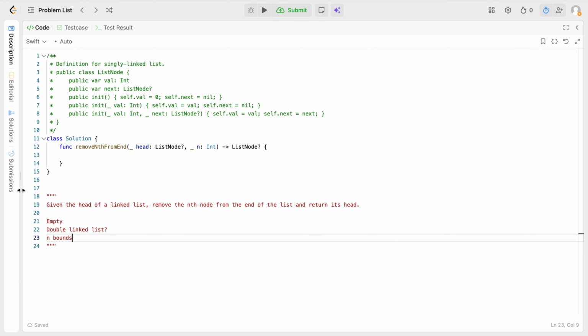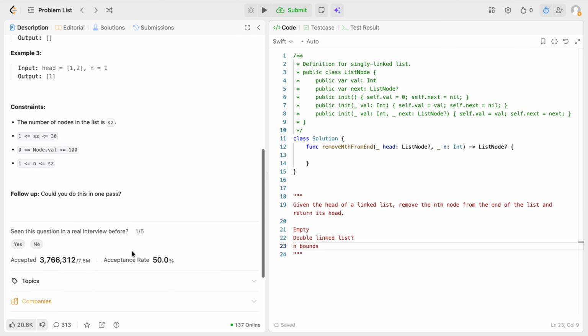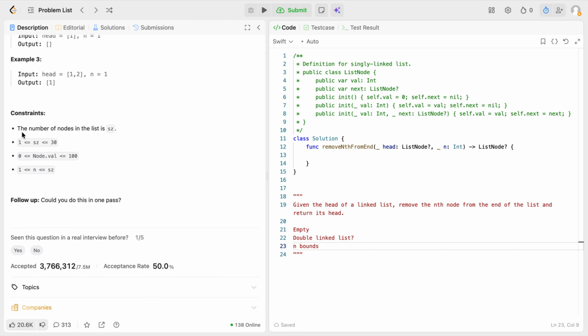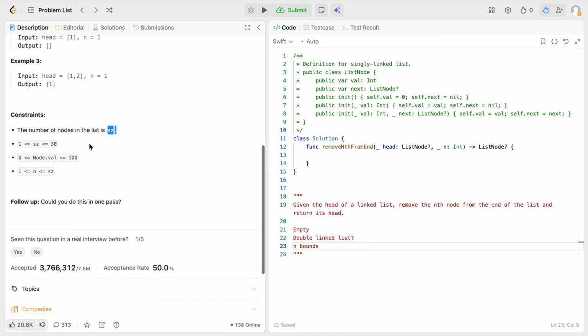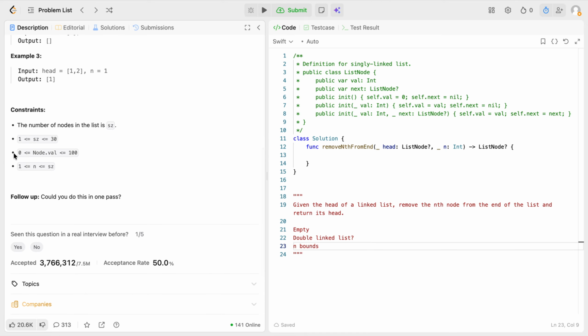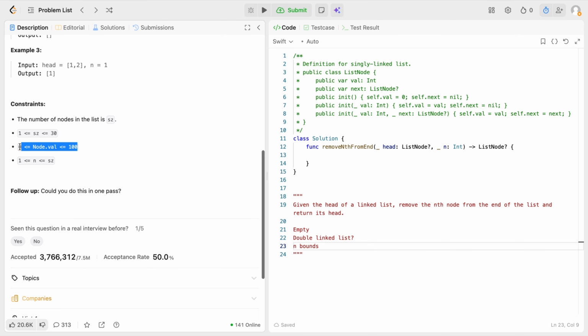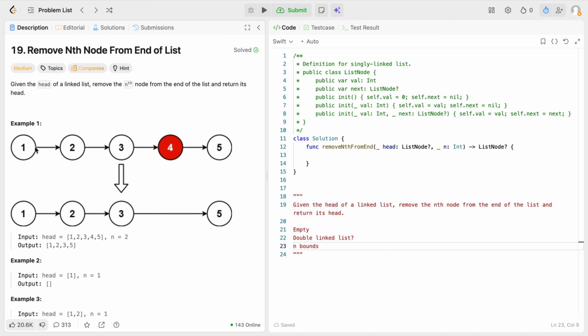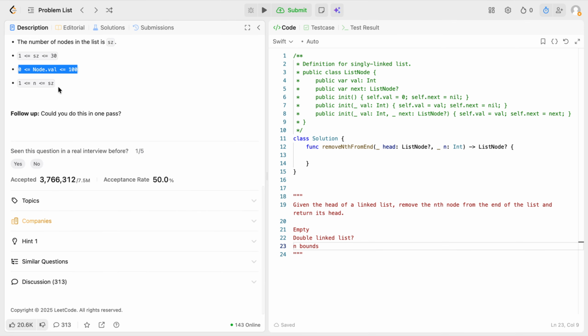Yeah, I'm trying to think about how to solve this problem. Let me look at the constraints first. The number of nodes in the list is sz. Okay, so it's not empty. It can be 1. The node values are from 0 to 100. Are the node values important? I don't think they are. And then n is from 1 to sz. Okay, yeah, fair enough.